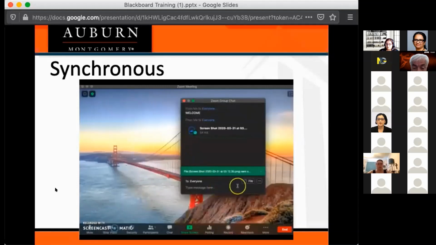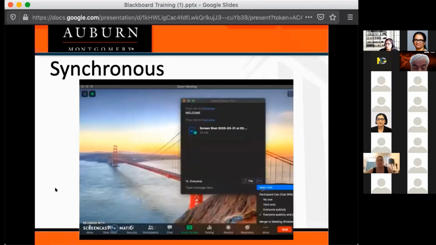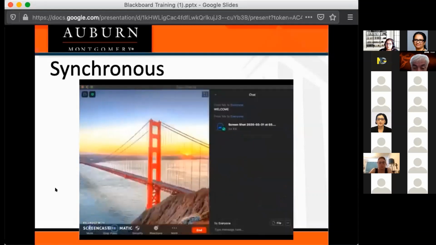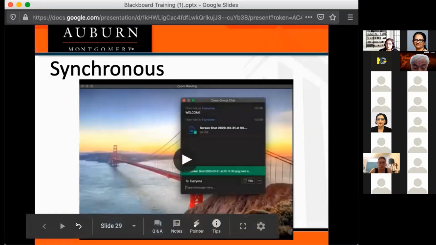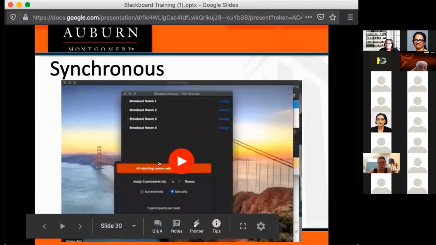Or at the same time, you can allow your participants to have private conversations with their peers, or everyone can see the message publicly, or you can merge it. Okay, so those are different options. After that, I will introduce another option.